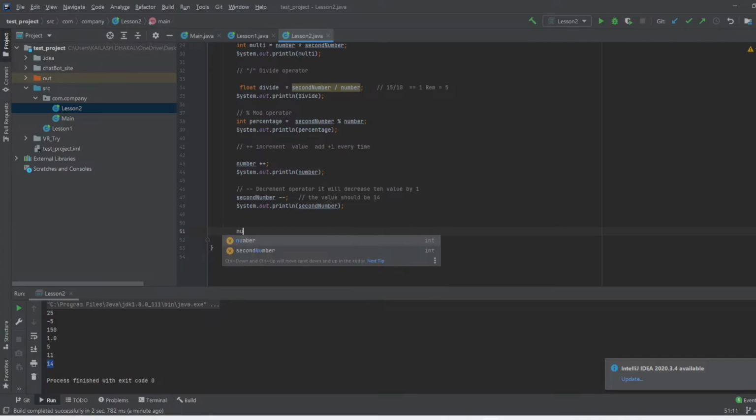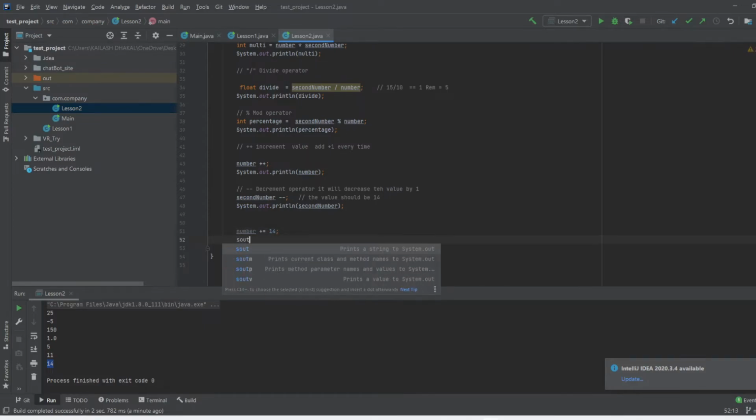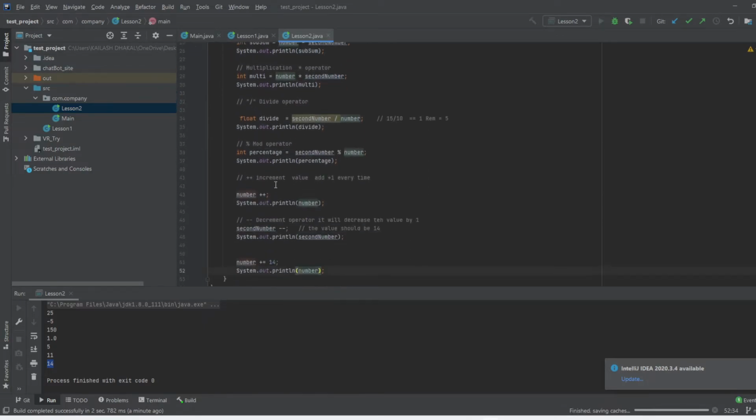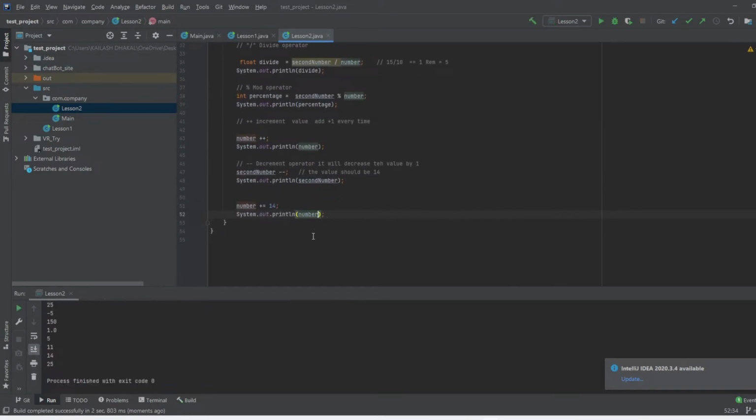So just like number plus equals to 14. What does this mean? Let's print it out and figure that out. So you see, I say number plus equals to 14.